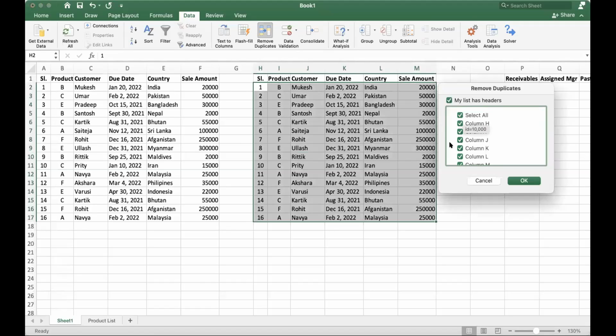Now, which columns do you want to use for considering it as a duplicate? Normally, column H will not be, because even if we have a duplicate value, our serial number is progressing, so it is not a duplicate. So we will deselect column H, and we will keep columns I, J, K, L, M, because if all these columns contain the same values, then we will consider it a duplicate.